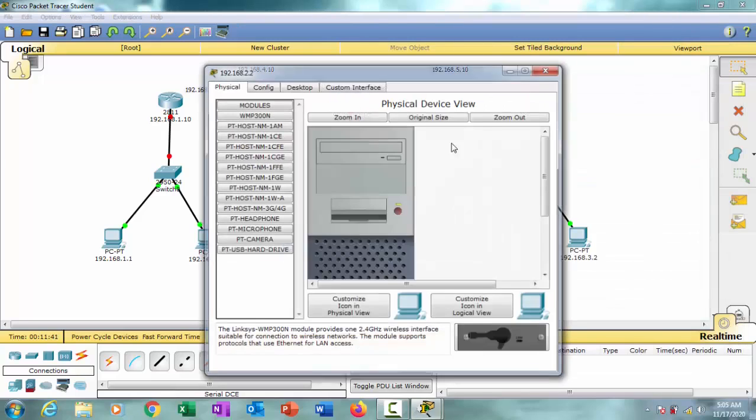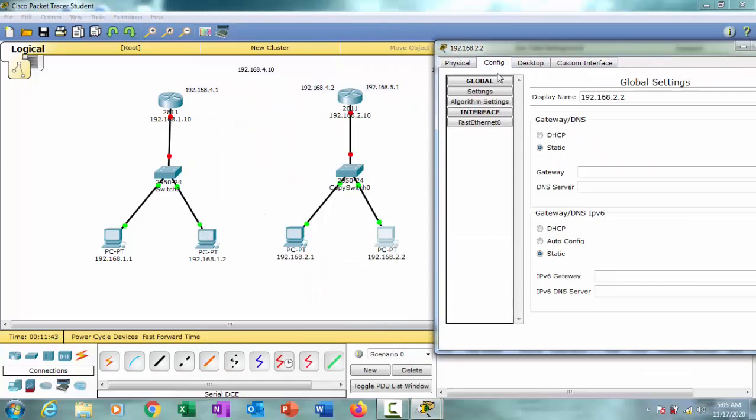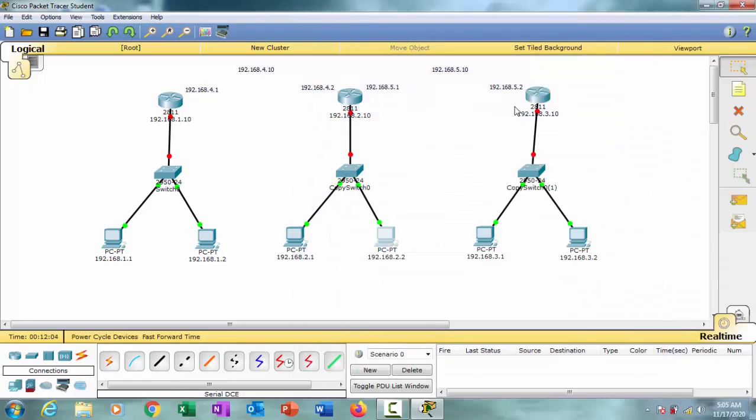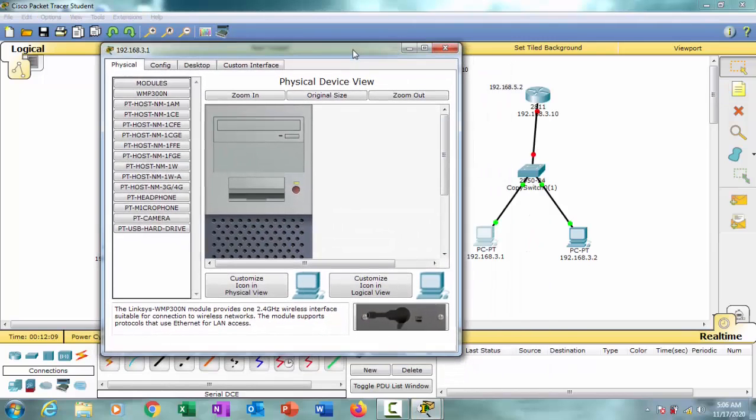And this one, same process. Sorry, this one. This is going to be 2.2, and the default gateway 2.10. Okay, lastly for this one, this is not yet the last actually. Just for the computers.